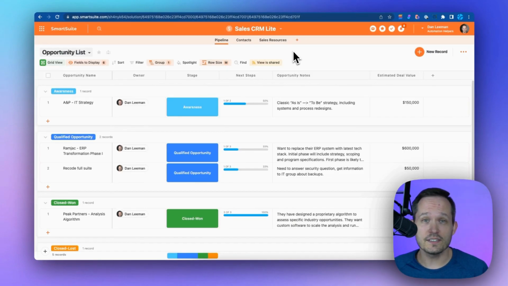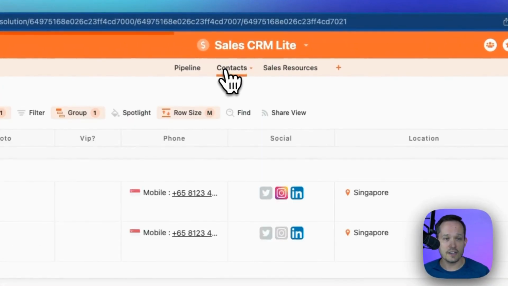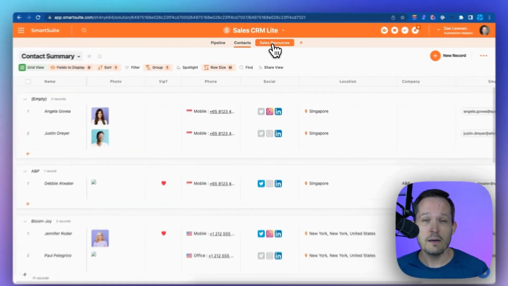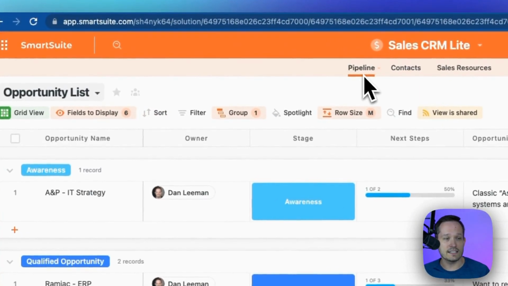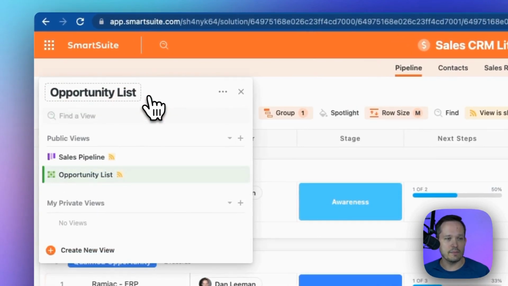If you have a shorter sales cycle, or maybe you're selling B2C, you might want a simplified version of this CRM without some of the overhead of the full Sales CRM. In this case, Sales CRM Lite might be a good fit for you, where we still have our opportunities that we're tracking as our pipeline. We've got our contact records and our sales resources, but we don't have the accounts. So if you're not tracking complex relationships at different accounts, this is going to give you that simplified view, and you still get the same features of being able to have different views and look at your data in different ways.